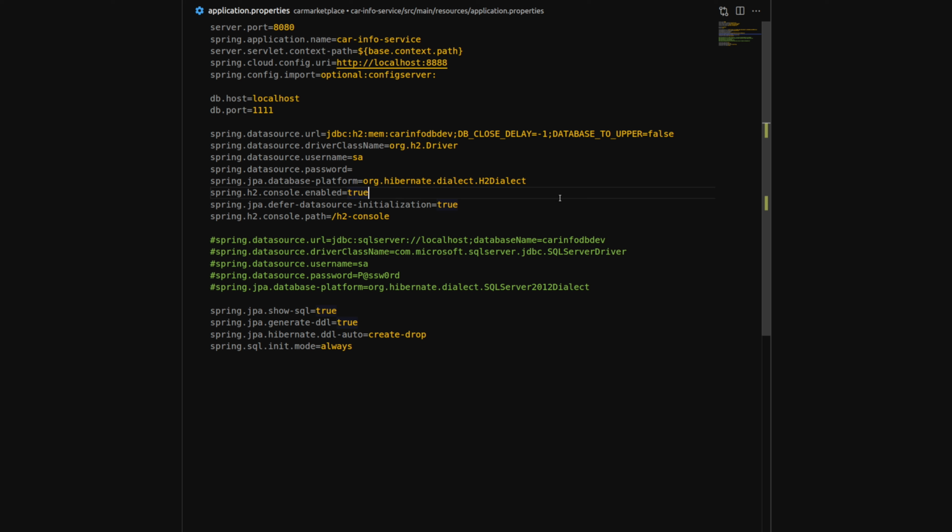For my Spring JPA persistence, I'm using an in-memory H2 database. So this set of configuration over here is related to the same. And over here, I have some commented out config, and I could use this if I need to connect to a separate SQL Server database.